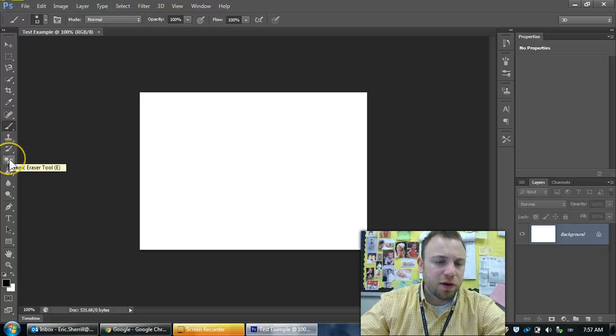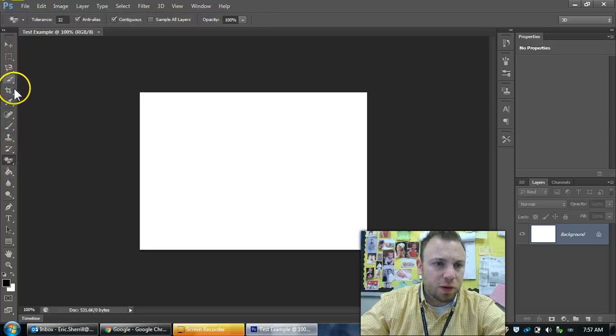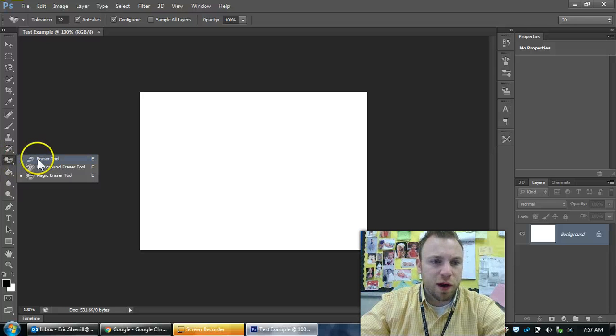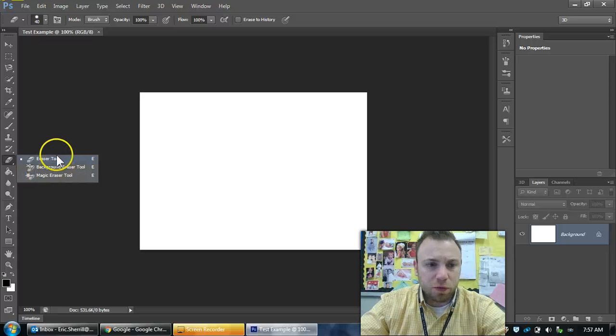The magic eraser. Actually, all these little triangles. See these little tiny triangles at the bottom right? That means there's more tools. And really, the tool that'll show up for you guys will be the eraser tool. I use this one and the magic eraser the most. These two tools right here. Okay.